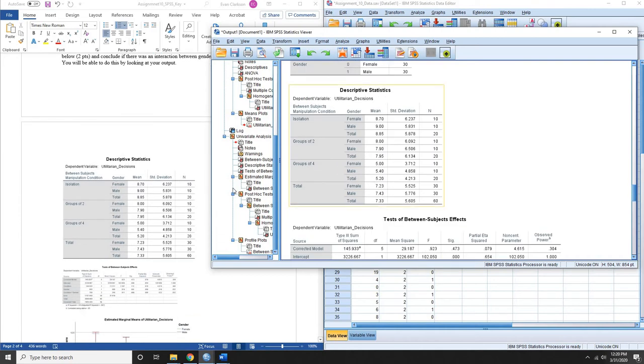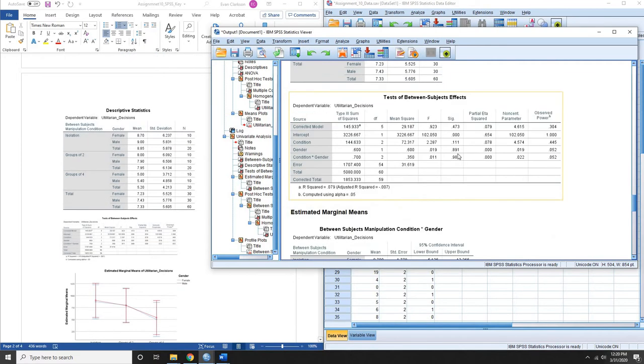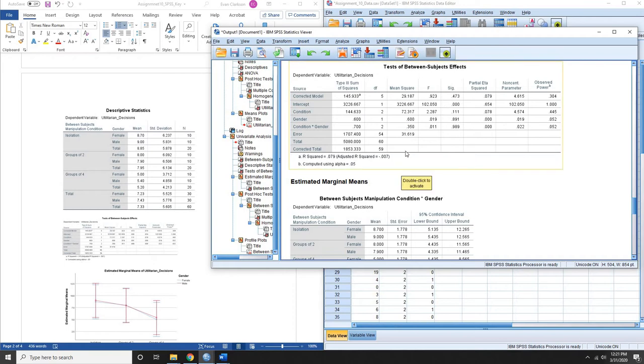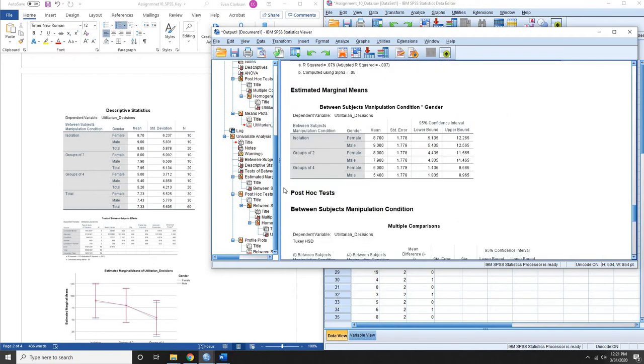So I copied in isolation and the groups and gender. I copied in the between subjects effect. This is your ANOVA report. And you can see here, you don't want to look at the intercept or the corrected value. Ignore those numbers. If you look at condition, this isn't significant. And our gender variable isn't significant. Again, it's not below 0.05. And our interaction isn't anywhere close to being significant. So, again, we were not able to reject the null hypothesis.